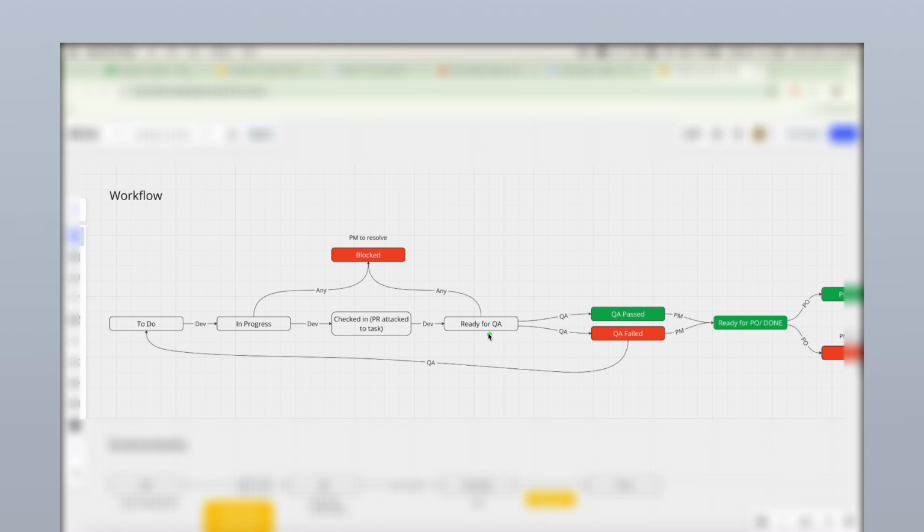Once the ticket has the status ready for QA, our quality assurance guy knows that he has to go to the QA environment, take a look at the requirements inside the ticket, and start testing the ticket itself. Then it's up to QA to either pass the ticket if everything works as expected or fail the ticket.